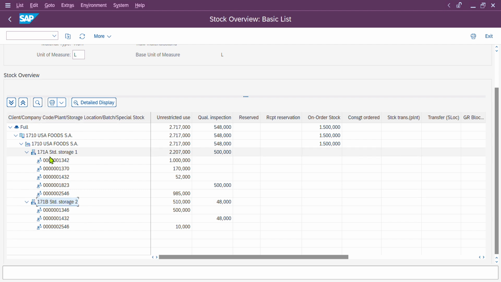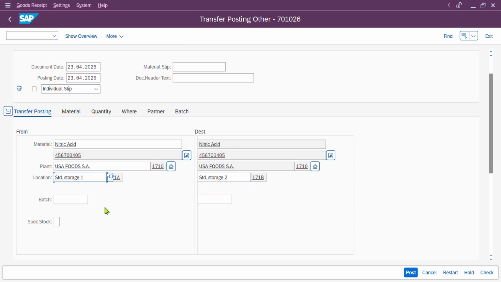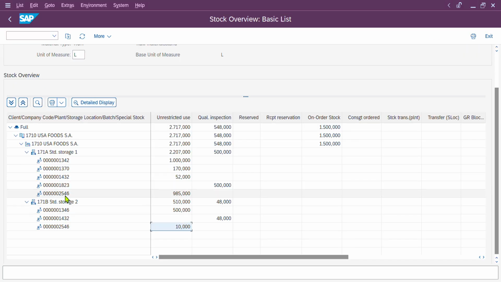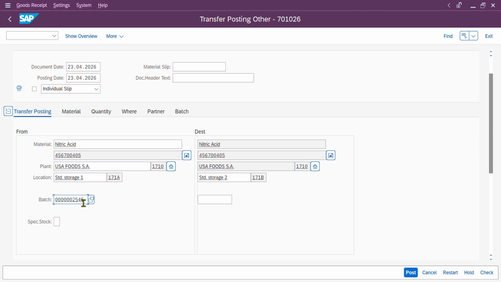Okay, now I can go into the system and show you how to post the stock. Now you can observe here: 10 pieces are available, and batch 985 is available. I'll take this batch for understanding. Okay, 985 and 10 pieces are available. Let me go for this batch, 2545, 2546, and I enter the same batch.